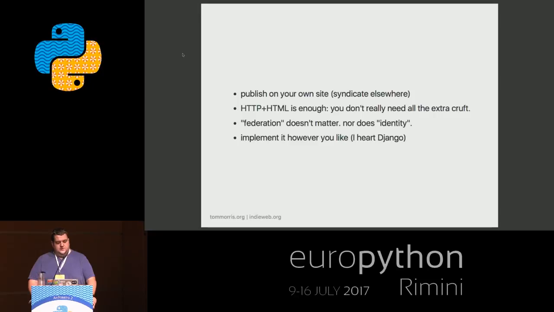HTTP and HTML is kind of enough. We don't need lots of complicated protocols because nobody understands them. We reject all this stuff around federation and identity because it's way too complicated and you need a PhD to understand it, and we've all been on mailing lists where people have argued about this stuff for years and nothing ever happens. And you can implement it however you like. So long as there's a web page, that's kind of all you need. I do it in Django, some people do PHP, some people do WordPress, Node.js, whatever.